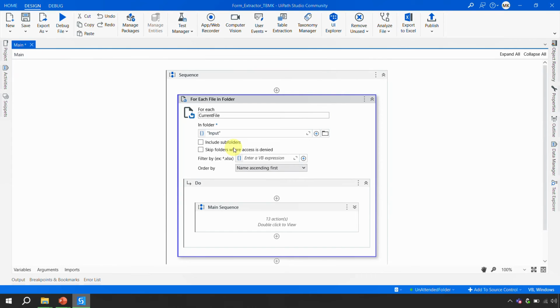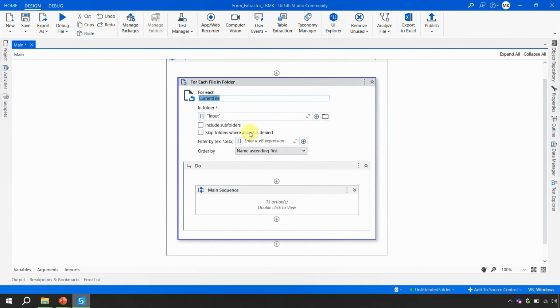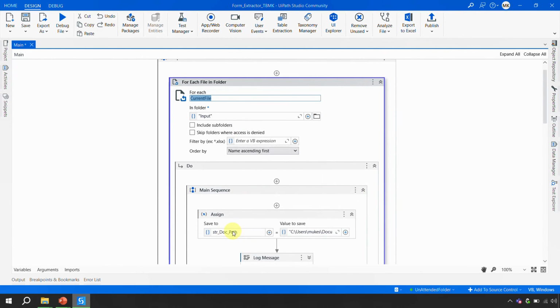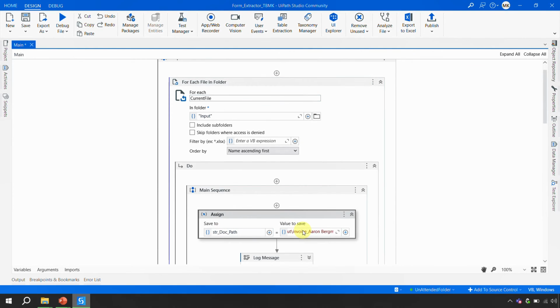I do not want any of this, and the output of this thing is coming in this variable, which is the current file. So all we have to do is just pass this current file to each and every document path. And how do you get it? It's absolutely simple. Just pass this current file to this variable dot to string. And that's it, right?